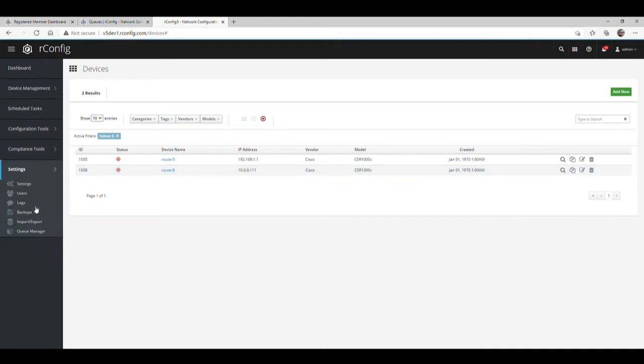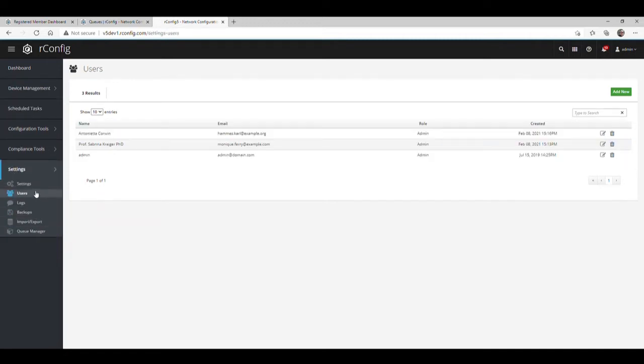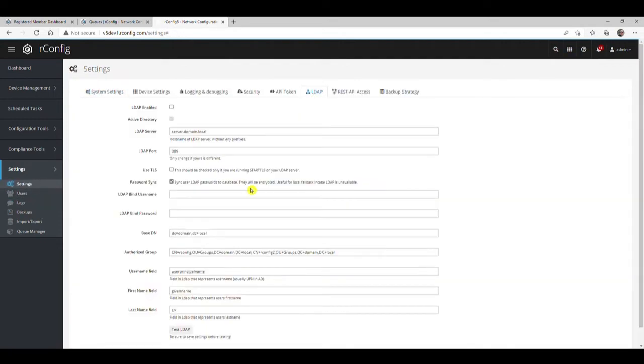The second one was an ask from a client to say, could we support multiple authorized groups in LDAP? I'm going to jump down to settings and LDAP. So the answer is now yes, we can. You need to use the DN, distinguished name, for each of the authorized groups that you want to put into rConfig. Separate those with a semicolon and a space, and you can put in as many groups as you need to. Okay, that's the second feature.